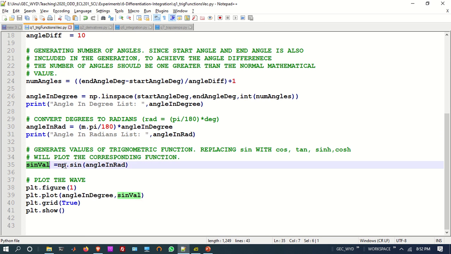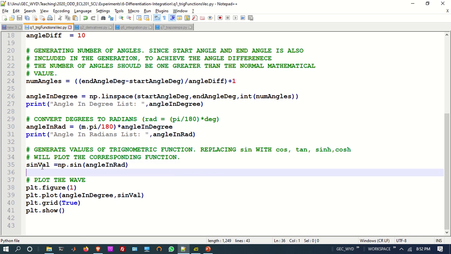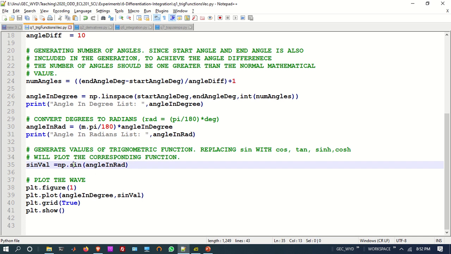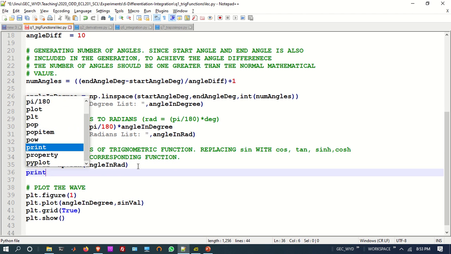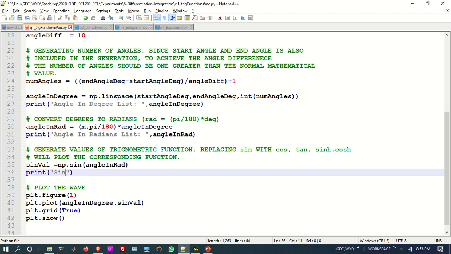When I put the sign of this, that means np.sign will give me the sign value of whatever is inside this argument. So here I am giving the list, angle in radian list. So it will give you all the sine values of the angles in the list. So if I print sine val, I'll get the value.